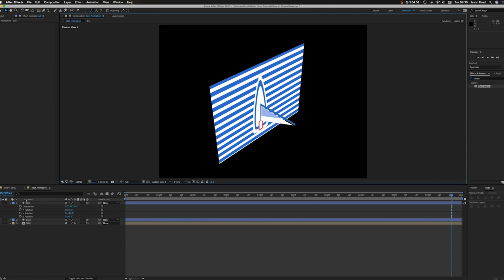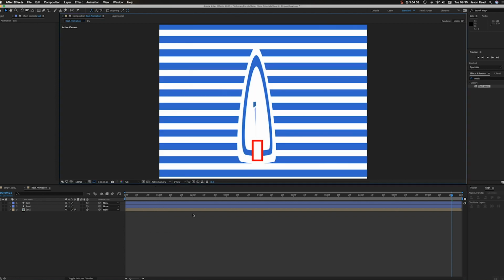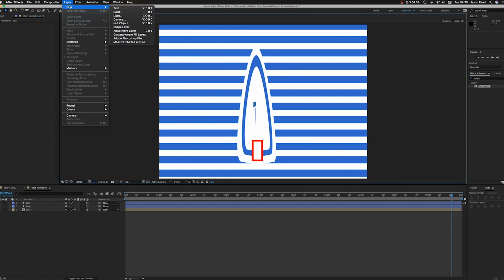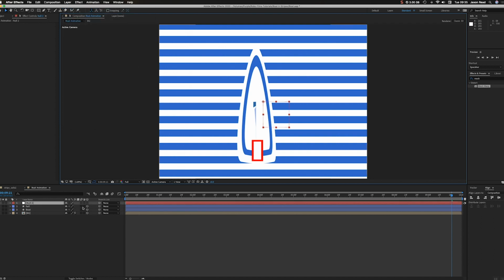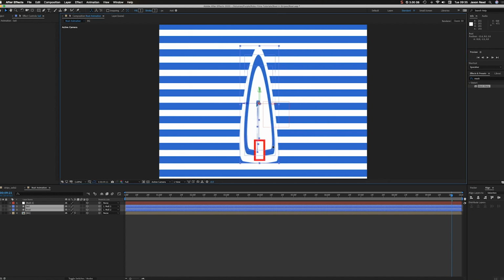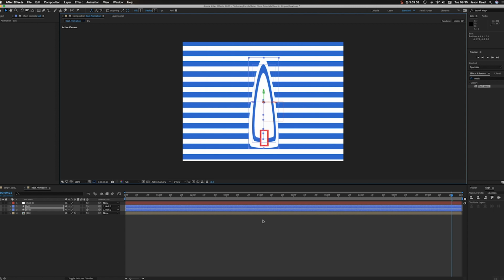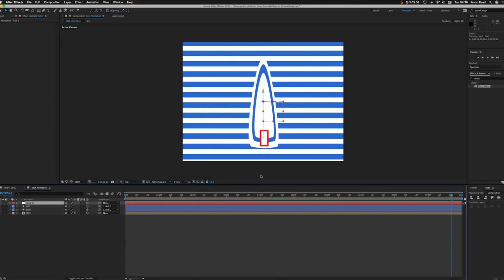Okay, and to control this, because we've got a couple of layers here, I'm going to use a null object. I'm going to go layer, new, null object. I'm going to make that 3D. Okay, and I'm going to just parent both these layers to the null. Okay, so the null will be our controller, and I might just take both these and move them so the null's just in the middle. Okay, so that null will now control the boat.